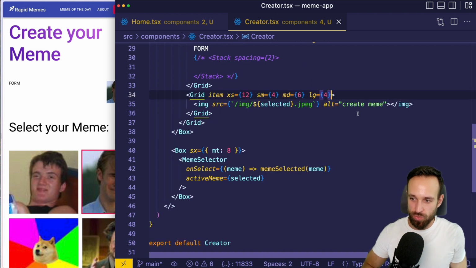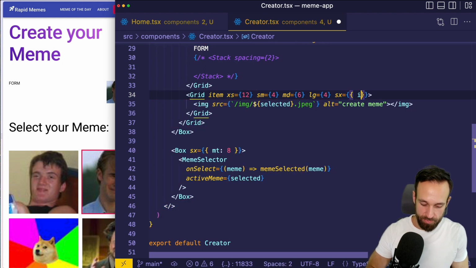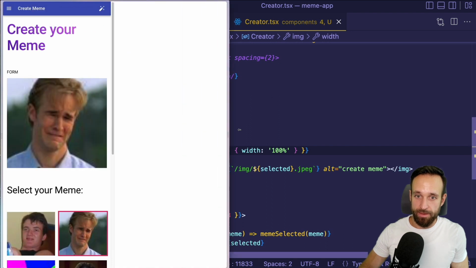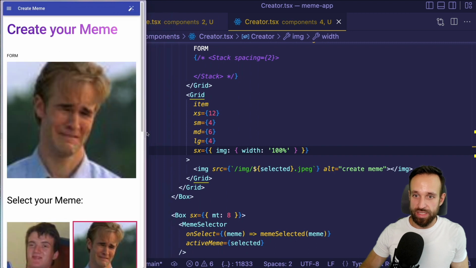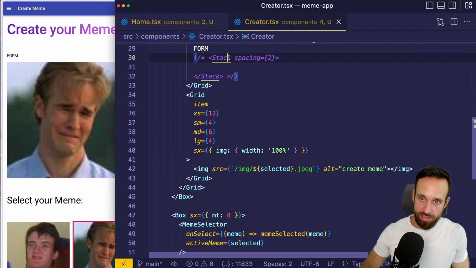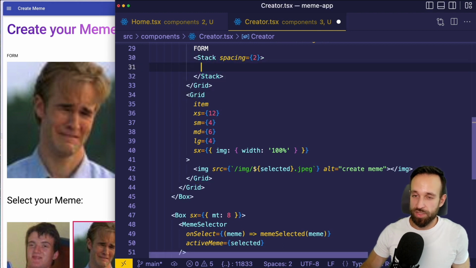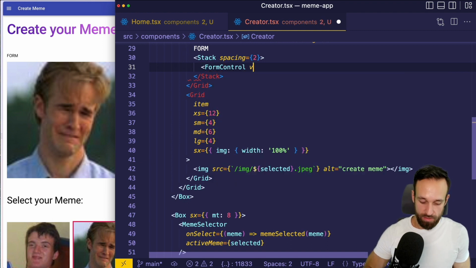Probably for this one, I'm gonna set the image width to 200%. Yeah, to make that image a bit bigger. Yeah, that's better. Okay, yeah. Now we just need to create that form on the left-hand side, where we got our little stack here. So for the stack we can just throw in the different elements, and we're gonna throw in a form control variant.